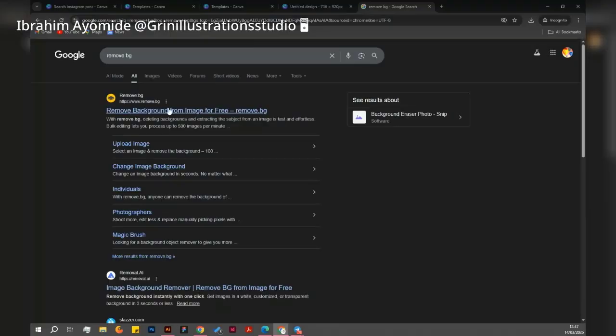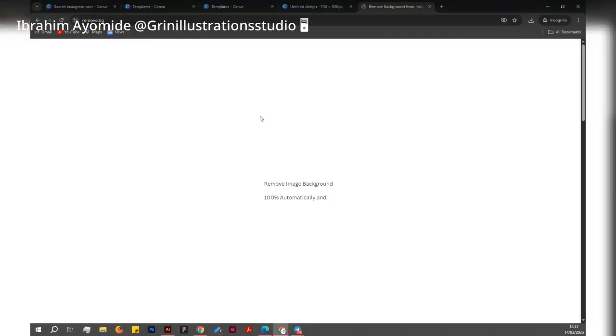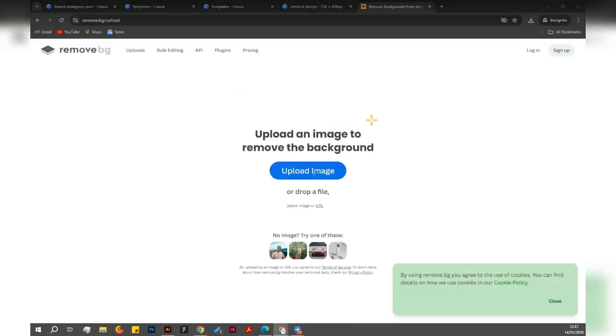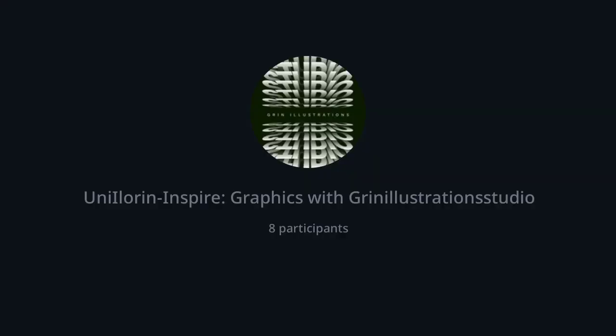Can you see that? This is the Remove BG page here. When I click on this, it's going to tell me, designer, upload the image you are trying to remove the background from. I'll go ahead and click on upload. It's going to show me my phone directory if I'm using a phone, or my laptop directory if I'm using a laptop.